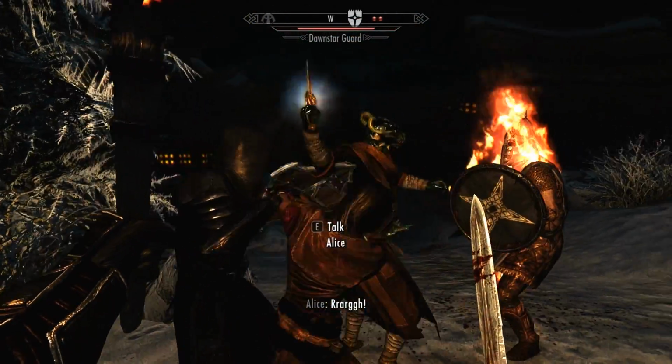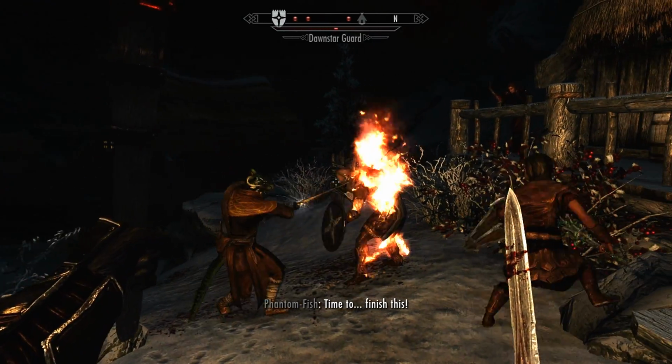See? Phantom Fish is in combat. That's how you do that. Ganging up on the Dawnstar guards.